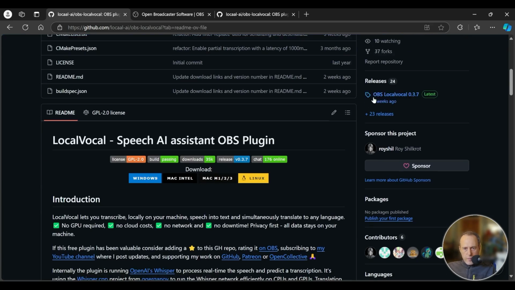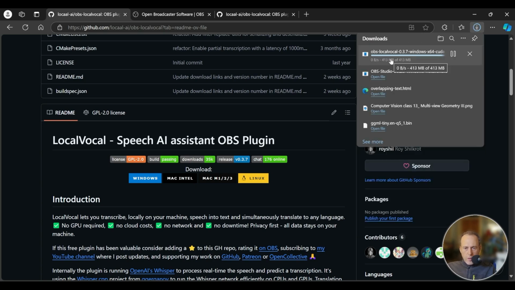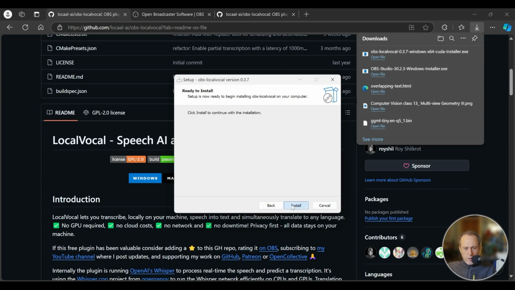So let's click that. Once it's downloaded, make sure that you keep it and run the installer. Run through the rest of the installer until LocalVocal is installed on your machine.